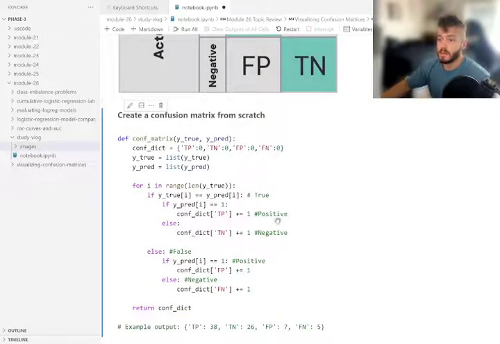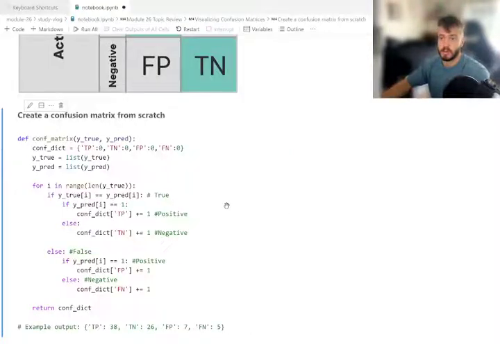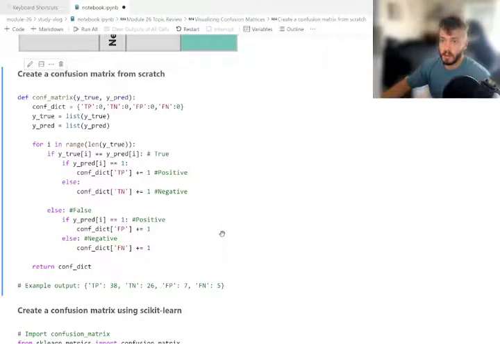So here's a little Python code on how to create a confusion matrix from scratch. The first thing we're doing, obviously, is defining a function here. Nothing really riveting there. The first thing that I did was instantiate an empty dictionary. Well, it's not completely empty, because we have our keys here and we have values, but they're all set to 0.